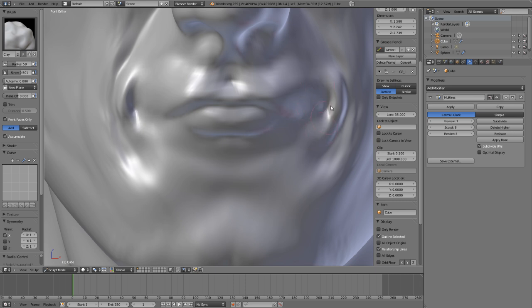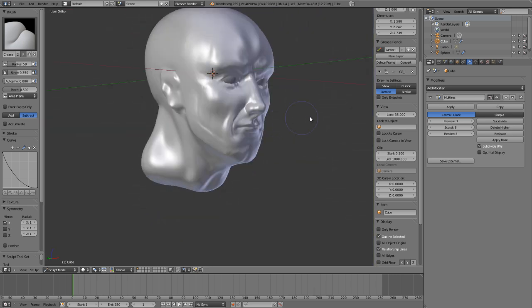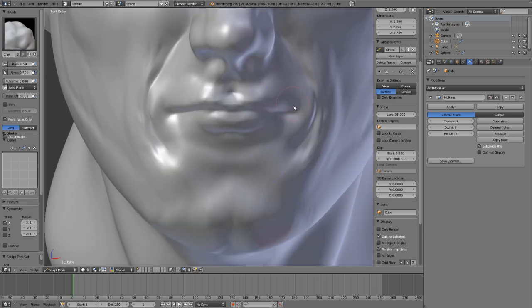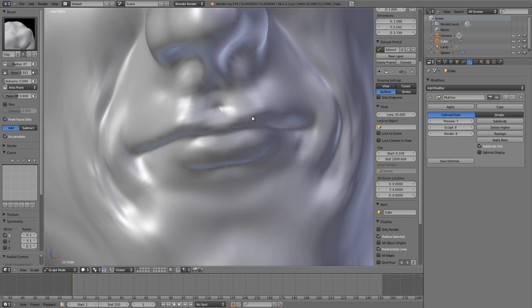Smooth some of this out. There we go. That starts to look a good bit better. Again, I can smooth this out a little bit more. Bring this up through here. Pull that down. Add a bit more form in here.